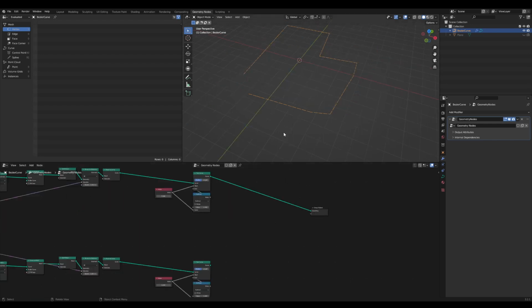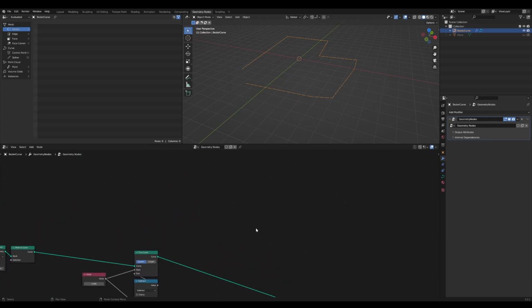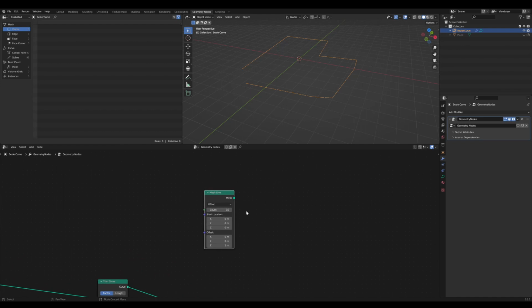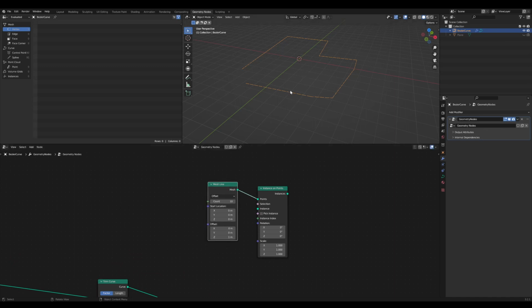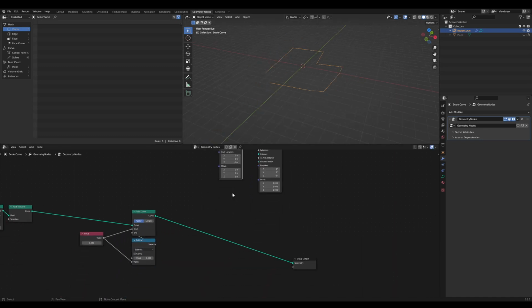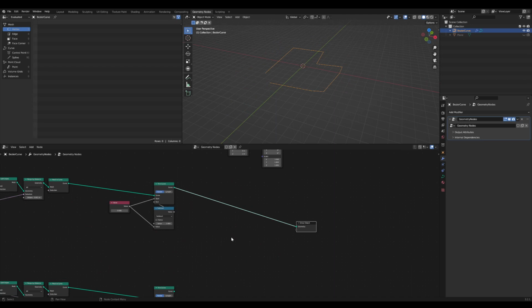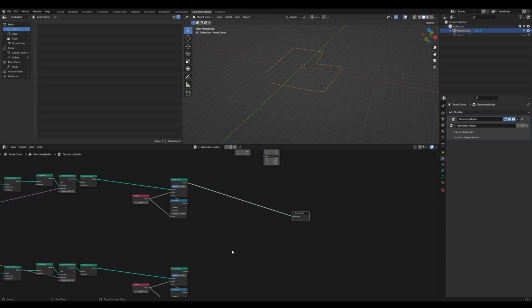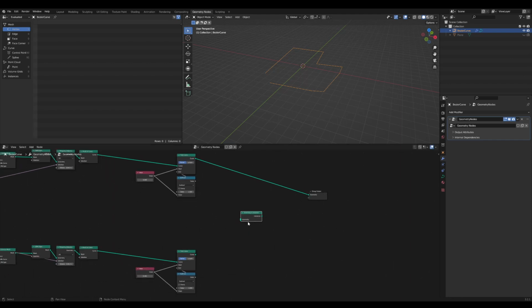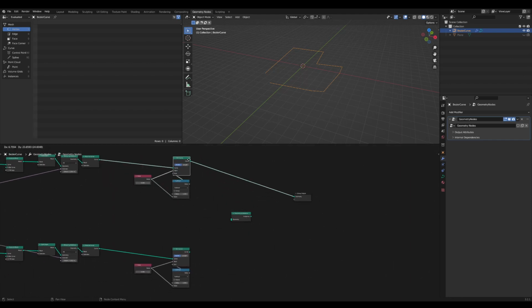The next step is to create an array out of these two curves. So I create a vertical line, a mesh line for example, and an instance on points node. And to alternate between these two curves, we need to turn these into instances with the geometry to instances node. And here I plug in both of these curves.